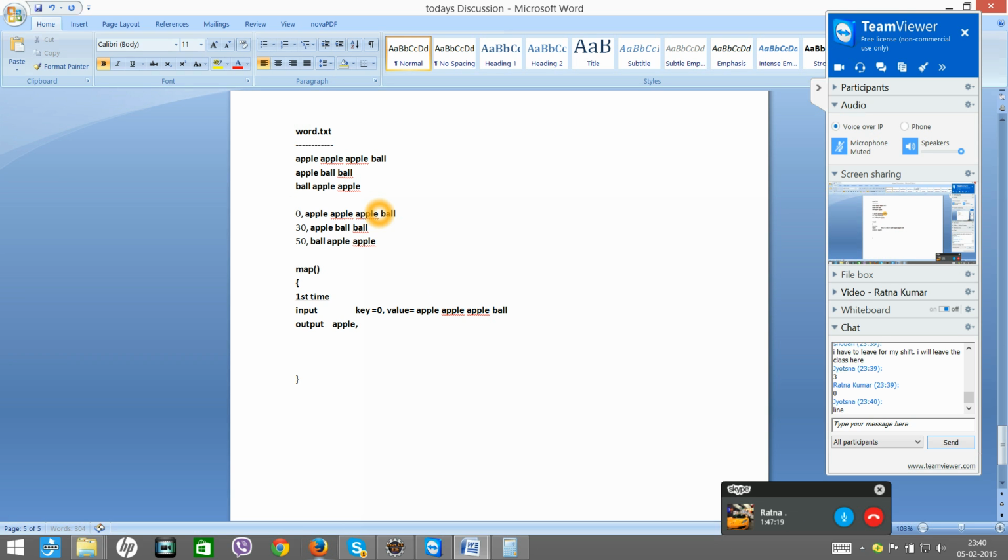apple 1. This is one output. Apple 1, another output, again apple 1, another output, again apple 1, ball.